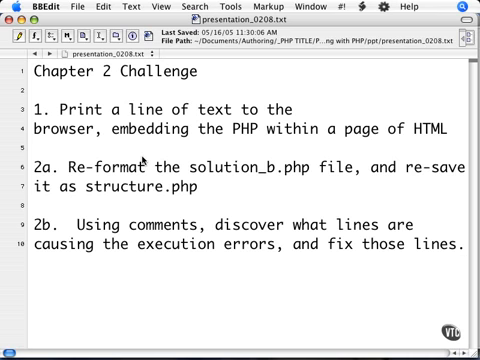What I want you to do is write 2 scripts. The first script will print a line of text to the browser. I want you to embed this text within a page of HTML and make each word a different color, font size, or somehow different from each other.